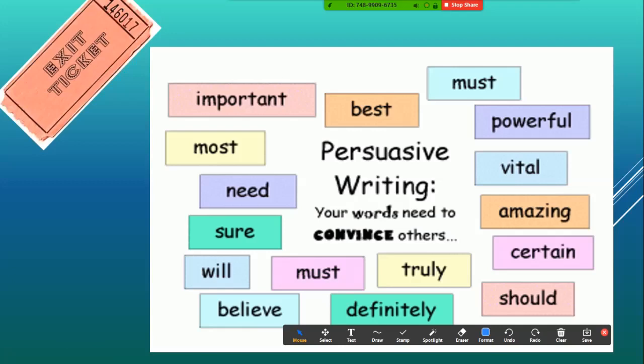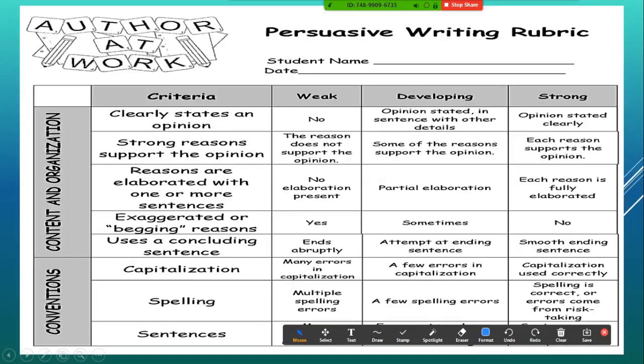Also, I want you to use the words that help to convince others, like what? Like must, powerful, vital, amazing, certain, should, definitely, truly, believe, will, sure, need, most important. You can use all of these words if you want to practice and use them inside your persuasive writing. And by the end, I want you to look at our persuasive writing rubric.